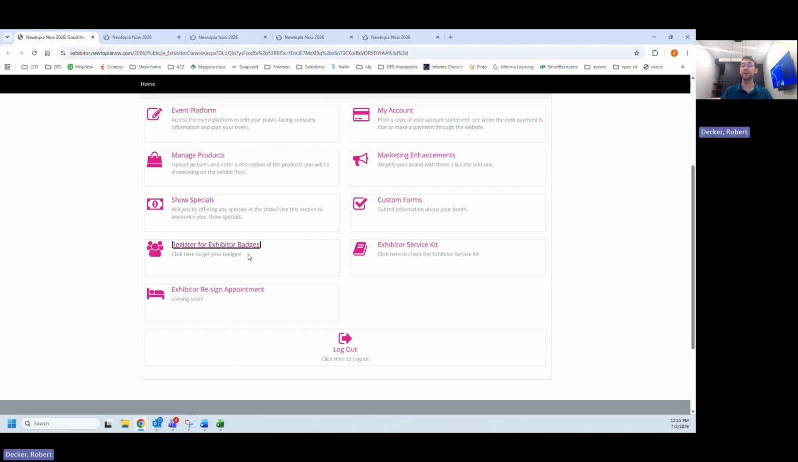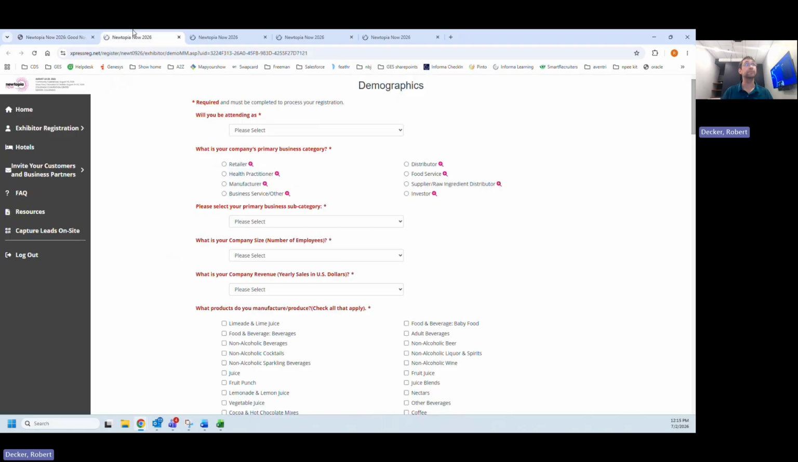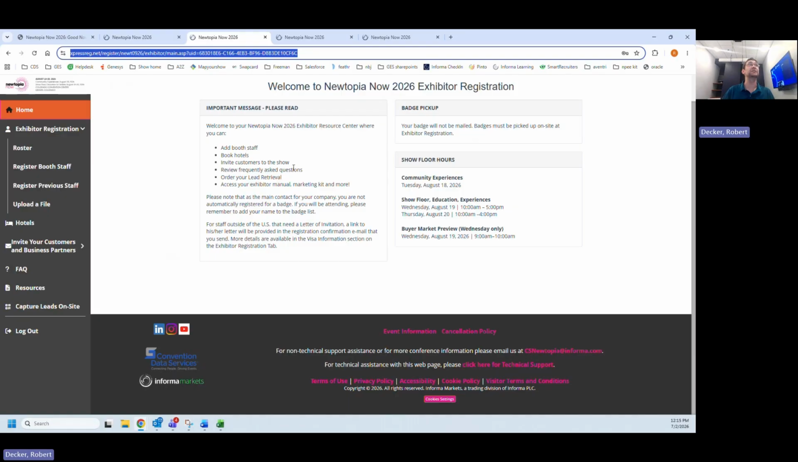Once you click on that, you will end up on a page like this. It'll be required that you fill out all of these demographic questions, such as if you yourself are attending, your primary business category, subcategories, company size, company revenue, and products that your company manufactures or produces. Once you've got that completed, you'll end up on a page just like this.